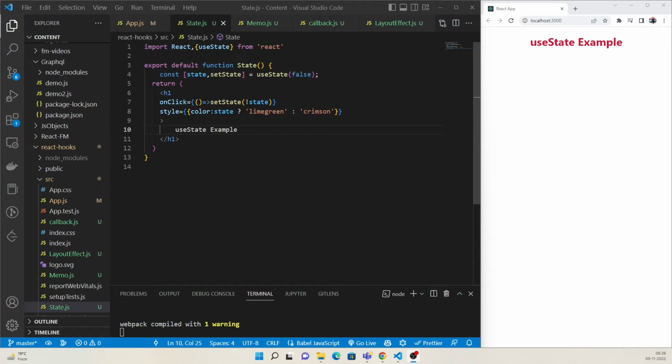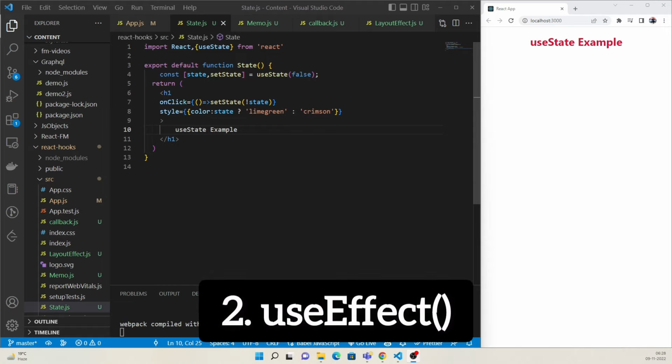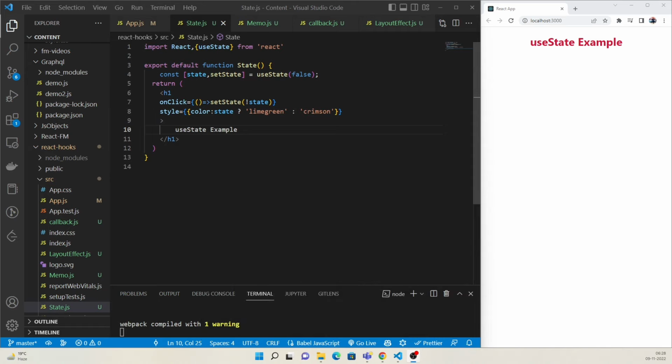Okay people, let's move to our next hook, which is useEffect. What useEffect does is it is used to perform side effects on your components, like fetching data from an API or directly updating the DOM. So let's understand with an example first.